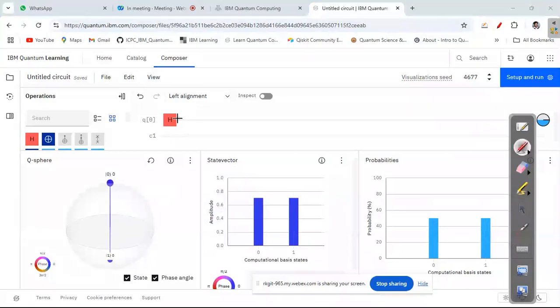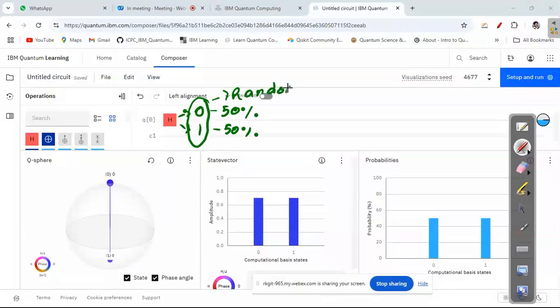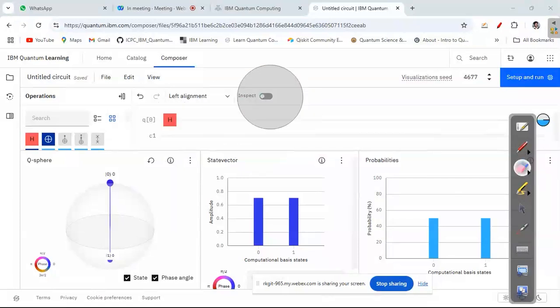So what it means, if you implement Hadamard gate, it will create 0 for 50% of time, 1 for 50% of time. So this is what it means. So this will generate a random value between 0 and 1. So this is random in nature. So if you want to generate a random number, this Hadamard gate will help you.